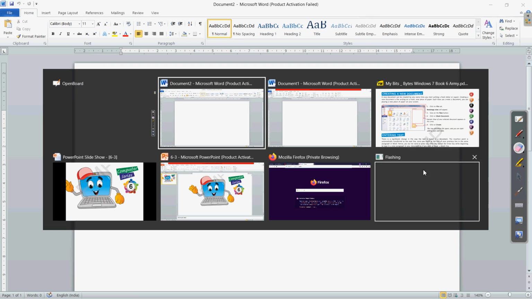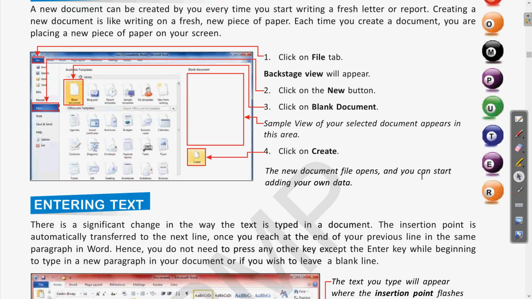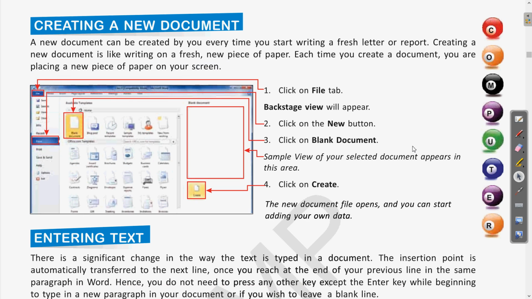Okay, if I come to the software, here it is, the textbook. So these are the 4 steps how to create a file or a new document. Okay, now a new document file opens and you start adding your own data. So as you have created the new document, you can now write anything on this page.